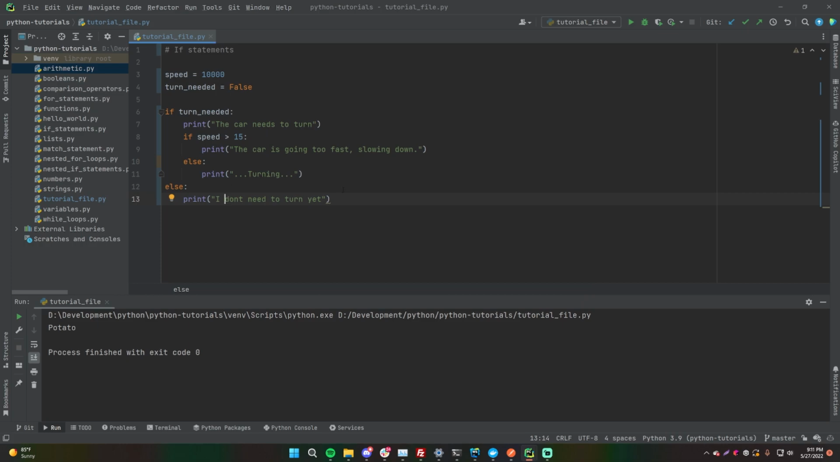If it's not, then print out the car is going too fast, slowing down, and then you can imagine that you're going to run some code to slow the car down. Otherwise, you're going to turn the car and print out turning. And then if this is false, if the car does not need to turn, then you'll just say, I don't need to turn yet. And none of this would have been run because this was false, right? So there you go. That's how you can do nested if statements.